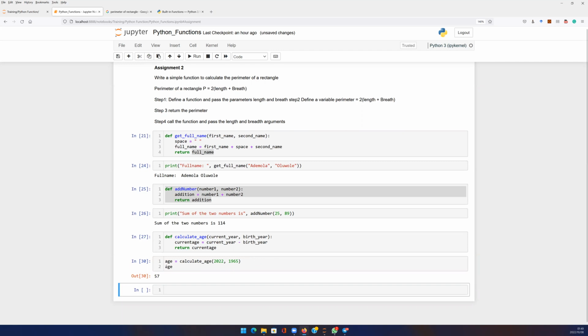But you can then come here to say print the age is, and you call age. You see, that's why I normally do print from the beginning, because this is going via a long route. But what that means is that you can do as you wish with it.